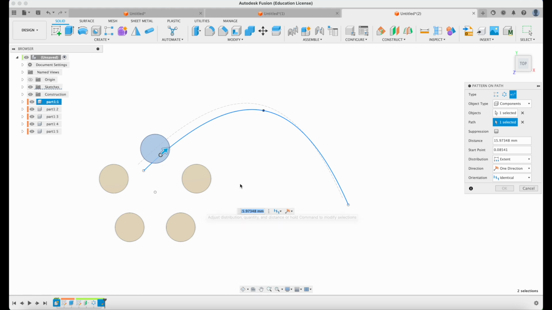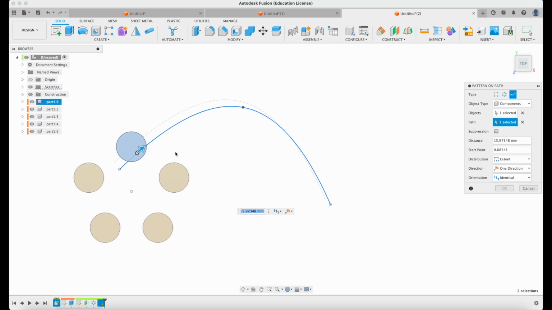Okay. Now you can see that the path that it's showing me is a little bit different than what the original path looks like, okay? Now, let's see. How many do we want? Okay, let's do this. Okay. As soon as I pull the arrow, I get my quantity.